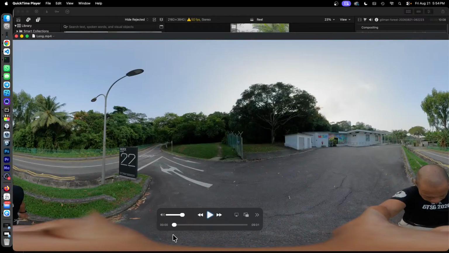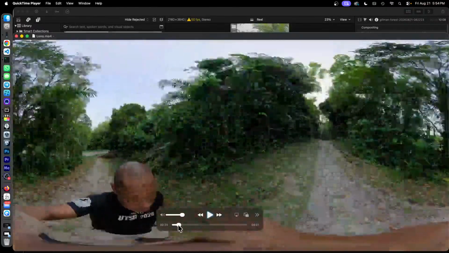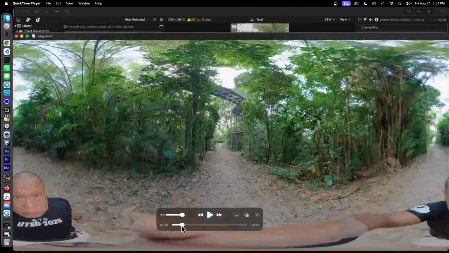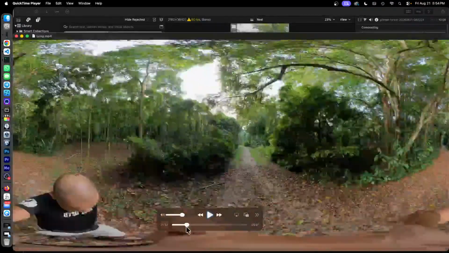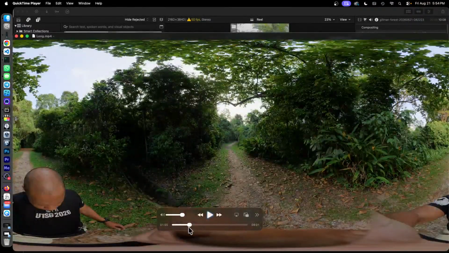Okay, so the beginning was quite okay. Everything was in bright sunlight, it's all right. But as we got to some of the darker spots, the video turned kind of awful and messy. So, for example, these dark areas.